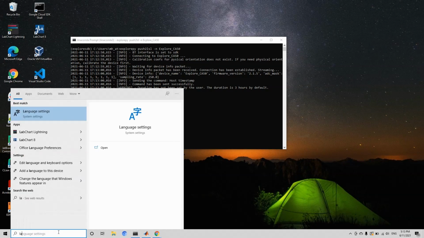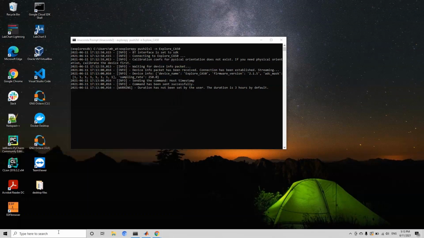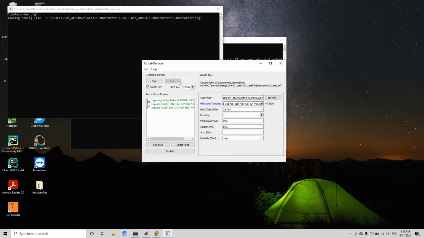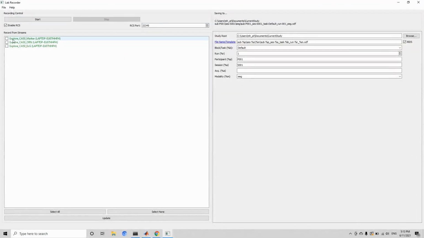So now to record data, we'll use Labrecorder. The available streams are all listed here. You select the stream you want to record, you give the name of the file and start the recording.